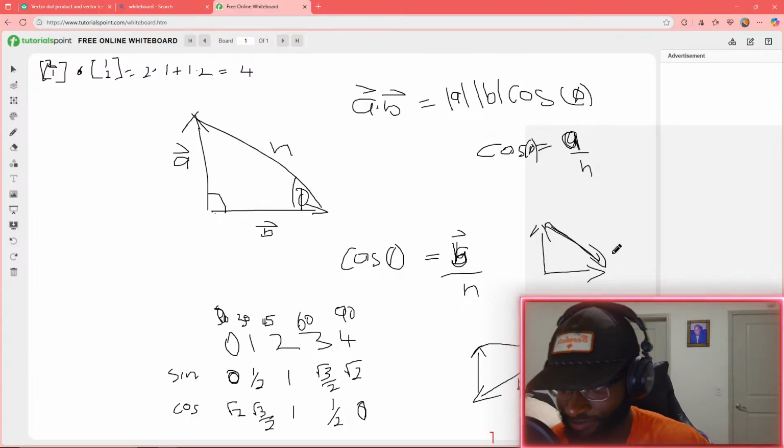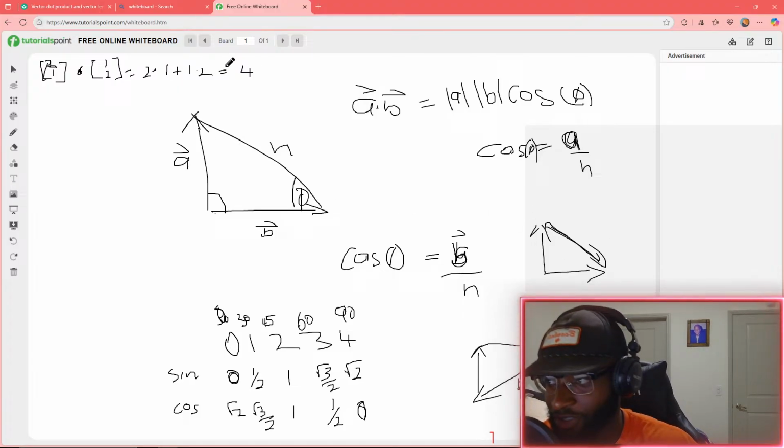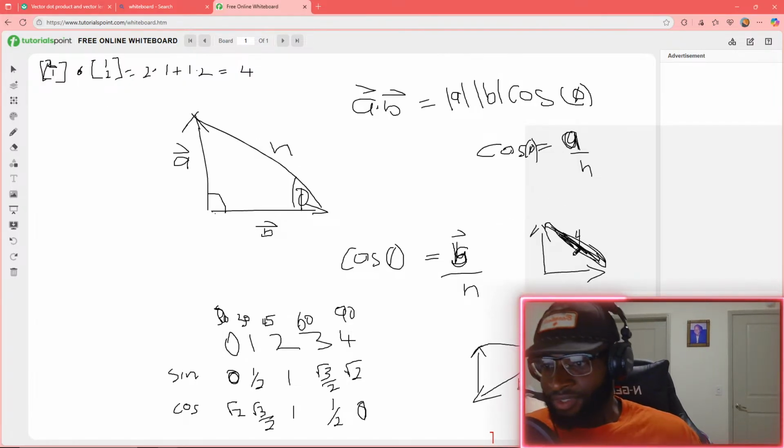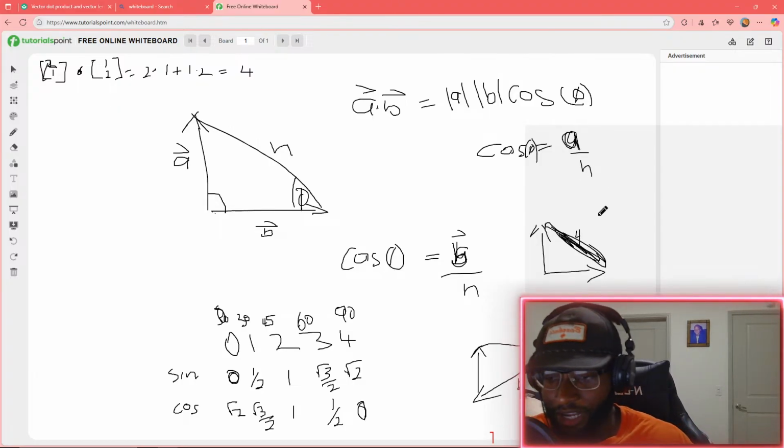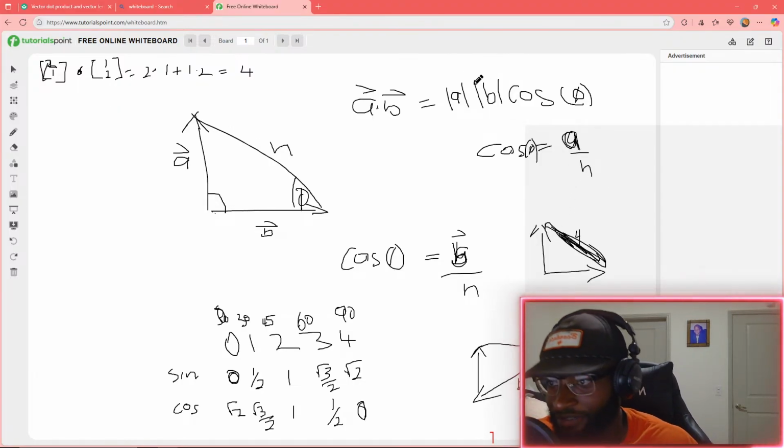So you're taking a dot product, essentially combining two vectors and getting a scalar, which is the magnitude. And that scalar is essentially the magnitude of this vector right here. That's your hypotenuse. So given one vector, A, you have your hypotenuse, which is the magnitude of B.